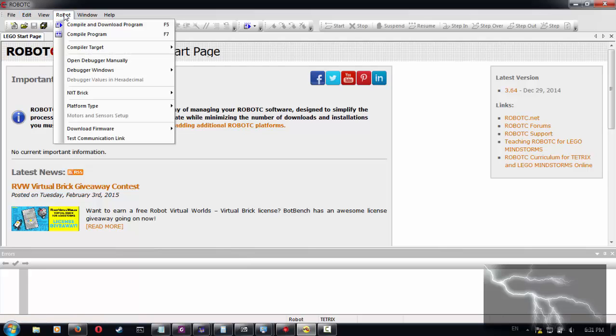Okay, so getting into the actual application itself, up here you have your toolbar. You'll mostly be using the Robot tab, and each of these does different things. Compile a program is what you do to check your code, make sure it works. Compile and download program will compile a program and send it to your brain. Compile a target usually is a physical robot.